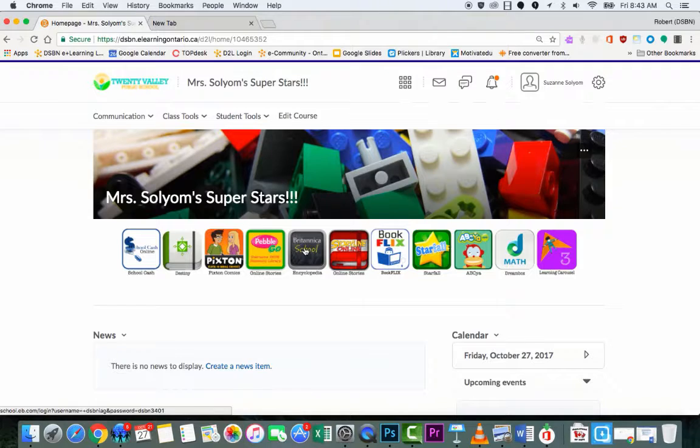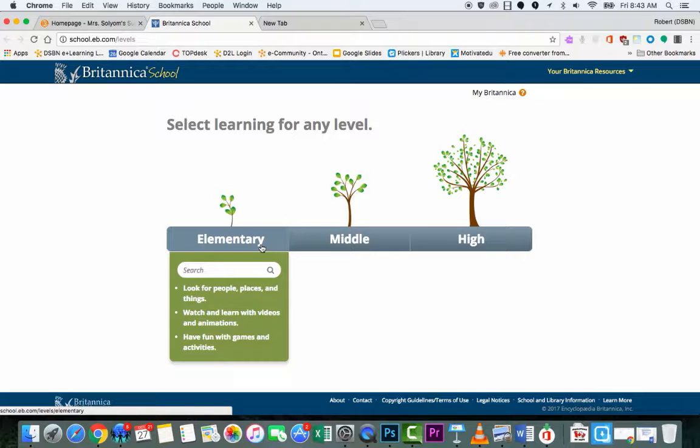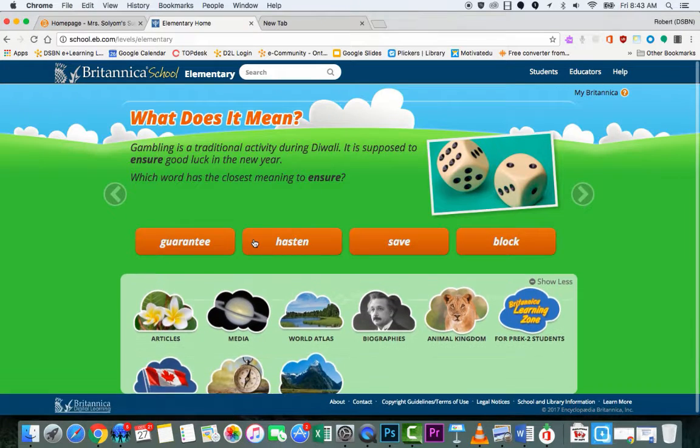These two are good for research. Both require usernames and passwords, but in D2L they don't. Have a look at Britannica if you haven't looked at it. Especially grade 3. Say you're getting out of Pebble Go, which is kind of too primary for you. This thing is insane.